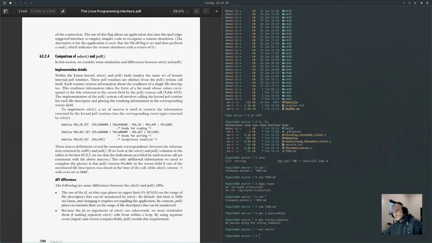Waiting on signals and file descriptors. I think there's like a signalfd thing that gives you back a file descriptor. The pselect system call. Interesting.